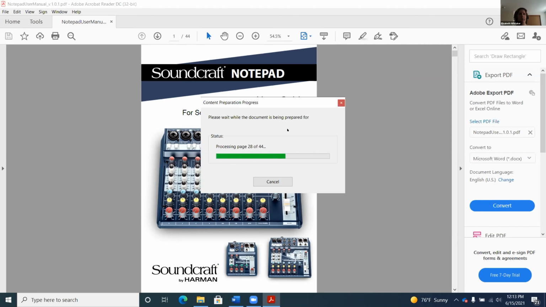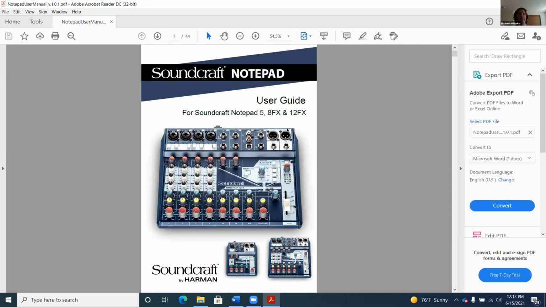Processing page 25 of 44. Processing page 30 of 44. Processing page 34 of 44. It's getting there. Now you can imagine how long this takes for maybe a 200-page document or more. That's why a lot of people probably prefer to read one page at a time. Processing page 44 of 44. Page has no links. Notepad user manual v.1.0.1.pdf. All right, so you notice it said page has no links here. We can just down arrow. User guide for Soundcraft Notepad 5, 8FX and 12FX. And we could just read the document like we would any other.